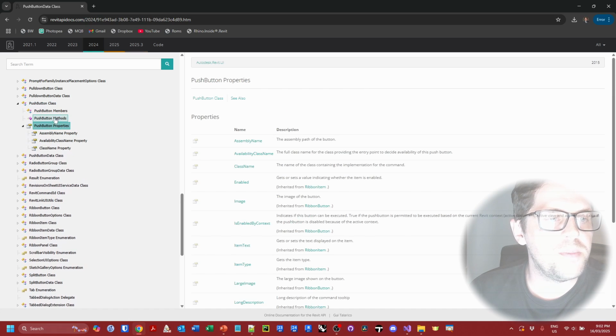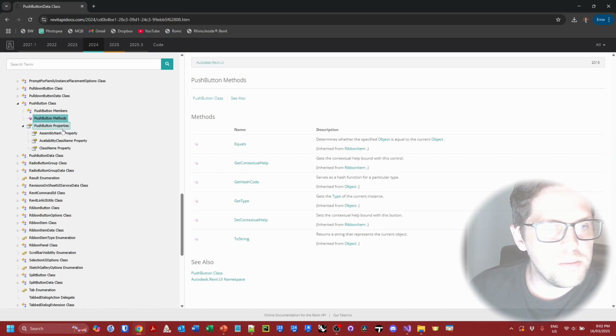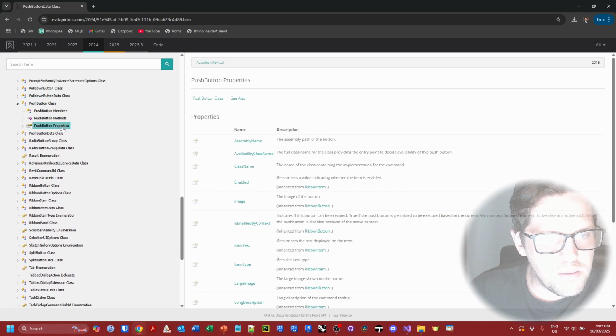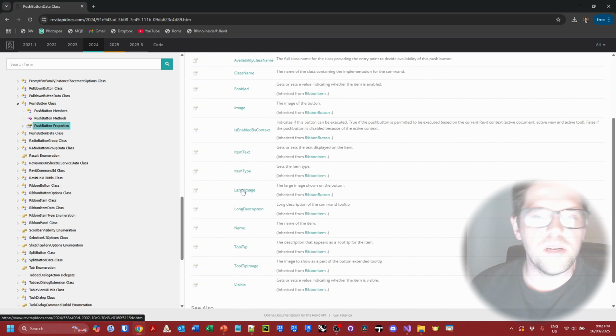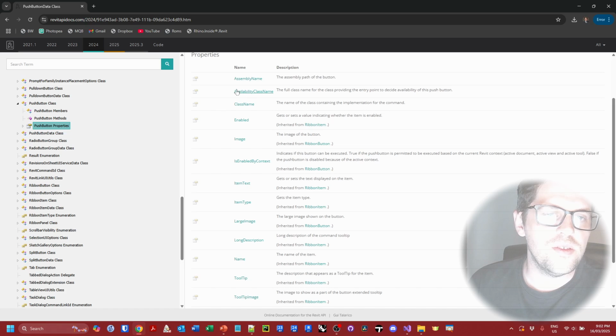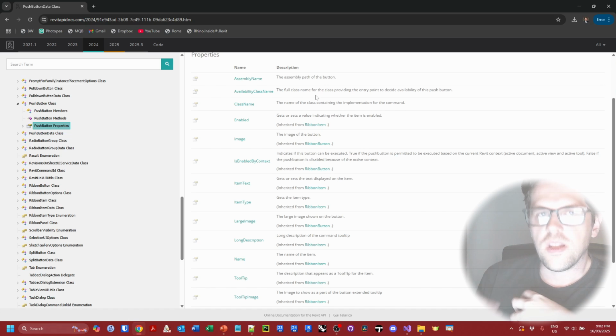Once we have this push button, it's going to create a push button object. So there are various properties and methods that we can work with. I believe there are a few things that it probably inherits, actually. Yeah, things like image, for example, as an icon, or tooltip to assign a tooltip to it. So there are lots of things we can do with this button once it exists. There's other things too, like an availability class name, which we're going to look at in future videos, that enables you to tell the button when it should be available to run.